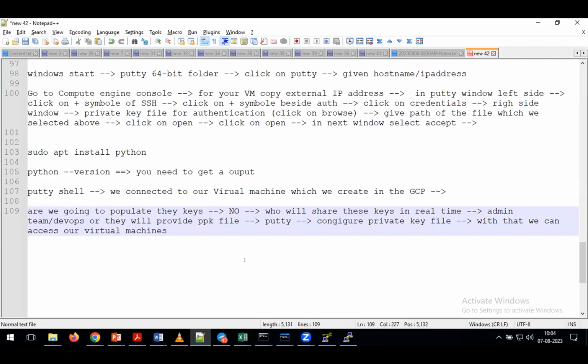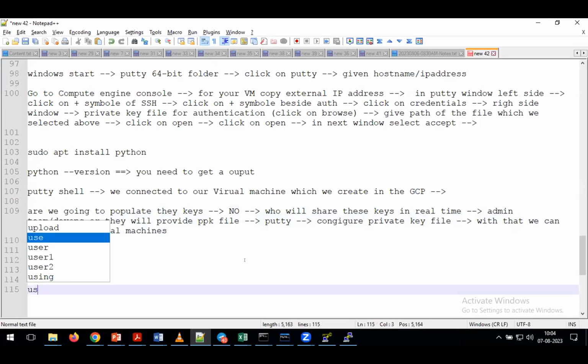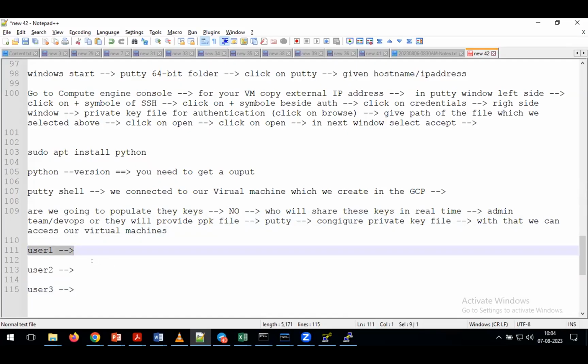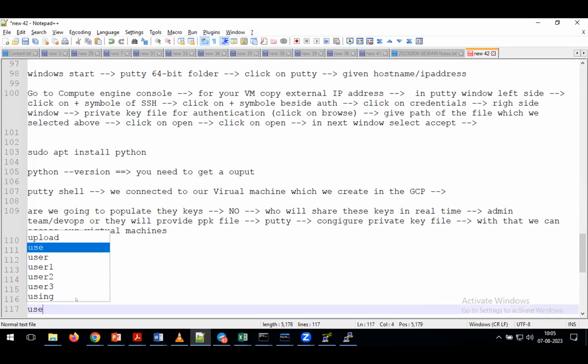Can I add more than one key? Yeah, you can add more than one. See here, for example, we have user one. For user one, I want to give one kind of key. For user two, I want to give another kind of key. For user three, I can give another kind of key. You can add any number of users, but if we select the first key, we need to give the respective username. If you select the second key, you have to give the respective username. Both are interlinked. You can create any number of keys on a single virtual machine, but every key is linked with our username.